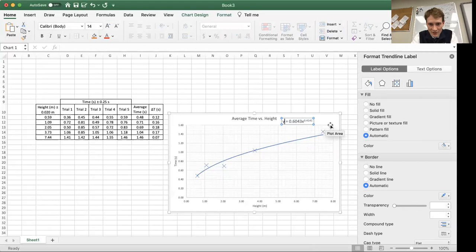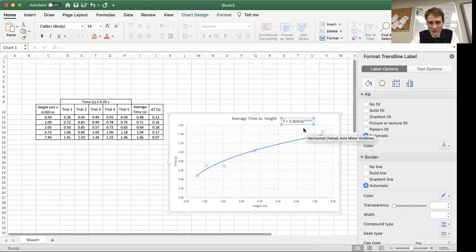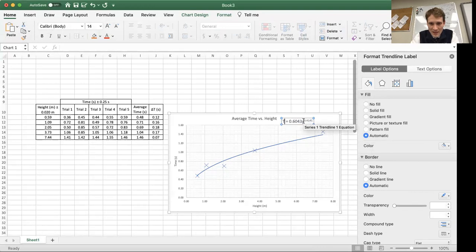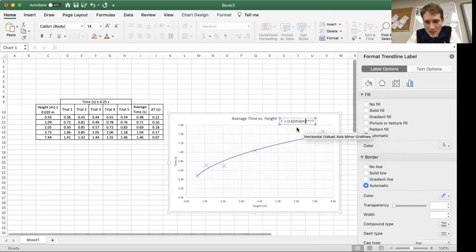My y-axis variable is actually, in this case, the time. Okay, so I'm going to replace y with t, and my x-axis variable is, in this case, the height. So I'm going to replace my x variable with h here.